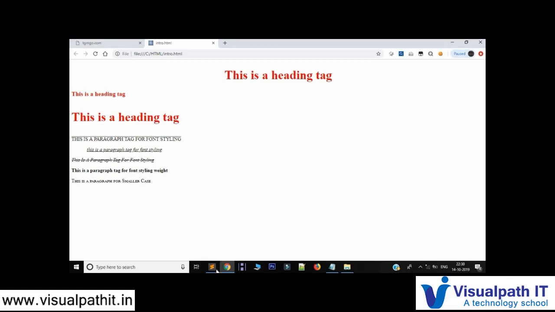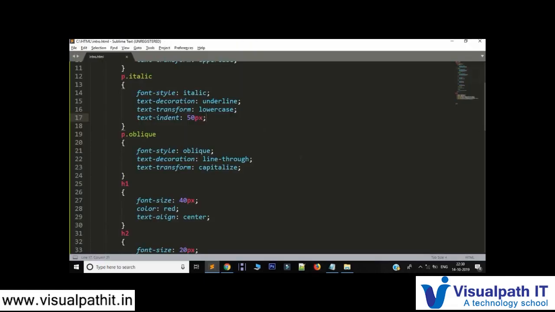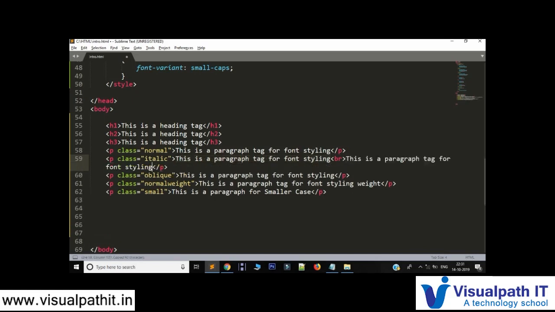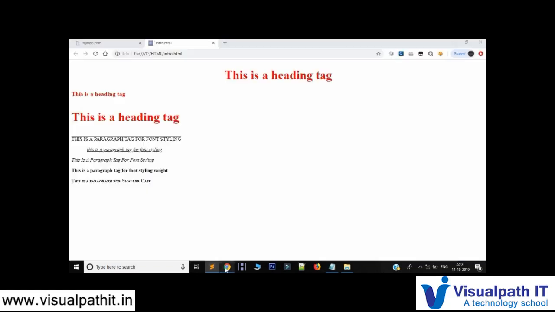Okay, so let's even see that. I'll even show you how it works. So it was for italic, right? So I'll give a break over here. Okay, and I'll add the same content. Okay, now let's see the output. See, both of these are under the P tag of italic class, but only the first line is given that 50 pixel. So this is where the indentation plays a role.